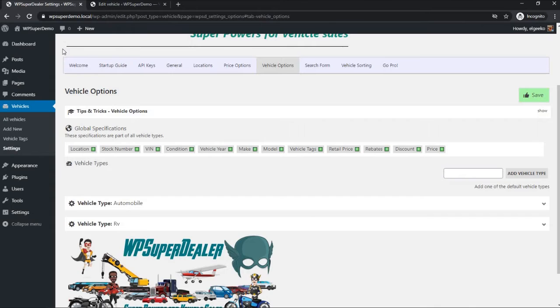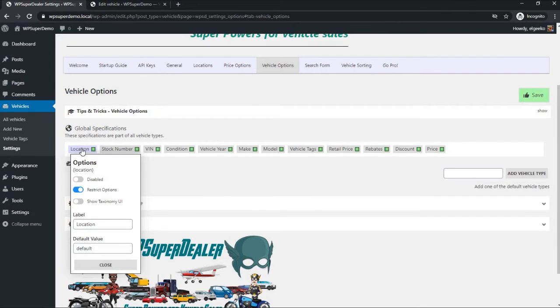So how are vehicle locations stored? Well, vehicle locations are a taxonomy, which is kind of like a fancy way of saying a type of category. If you go to the Vehicle Options tab, you'll see location is listed as one of the global specifications. Clicking on it will open a small form that gives us a little more control.